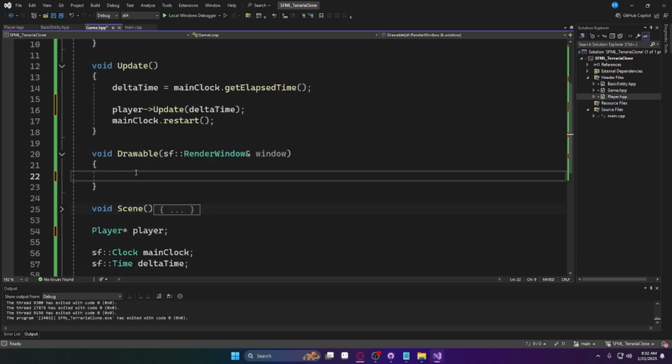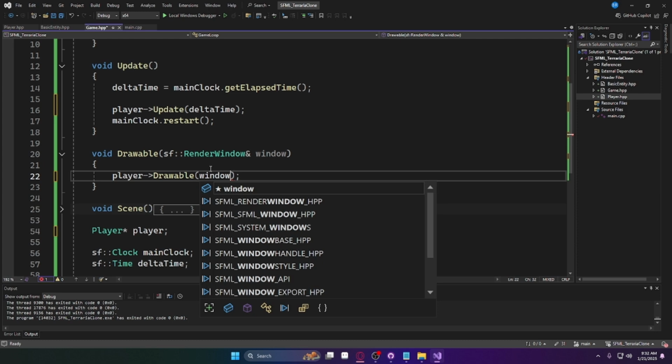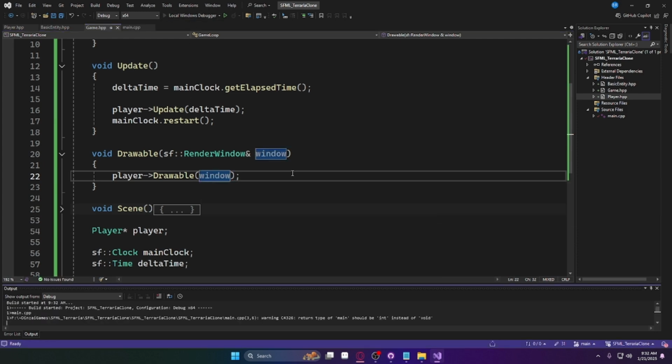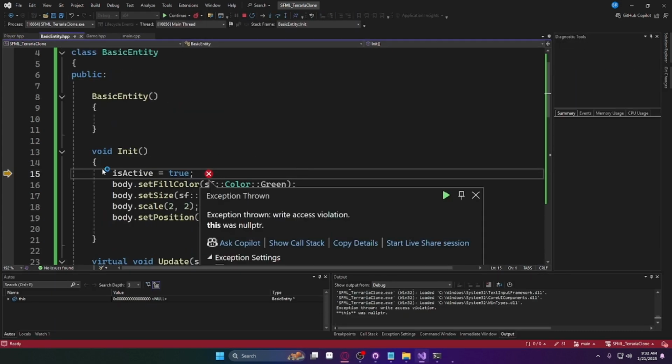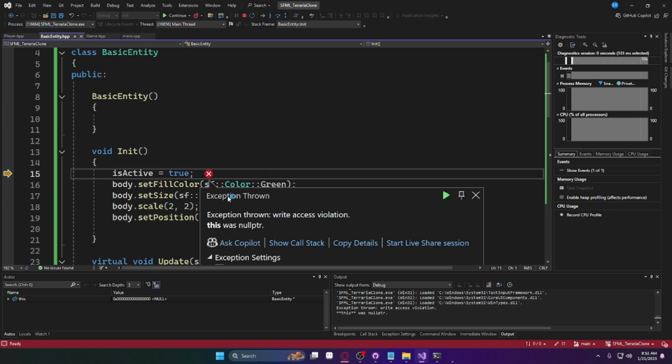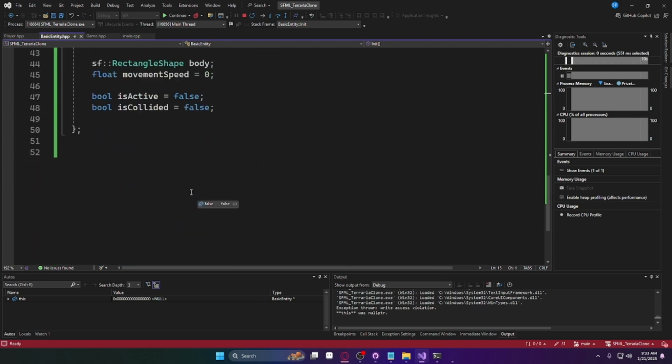In here, player dot drawable, and pass in the window. Go ahead and hit play. And we have an issue. It says exception thrown, write access violation. This was a null pointer. Take a look.